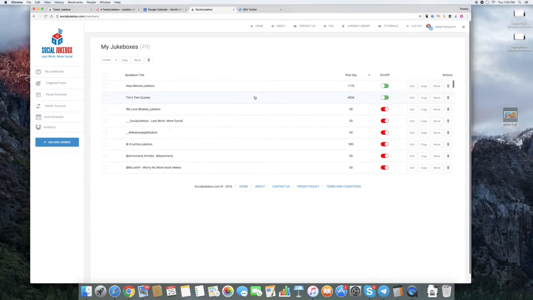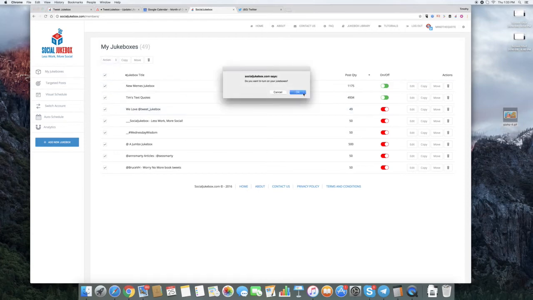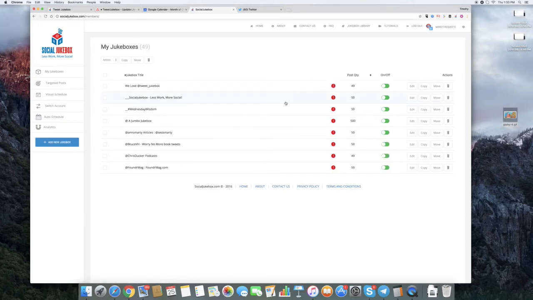These are both on, and just for purposes of illustration, I'm going to turn everything on, which is going to create some chaos. Okay, these little red dots are conflicts. And what does that mean? A conflict means that you may have one or more posts going out at the same time related to these jukeboxes.